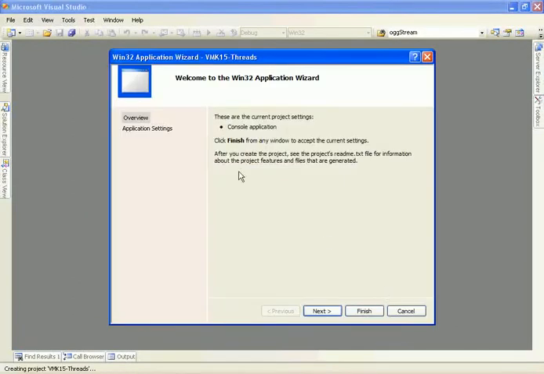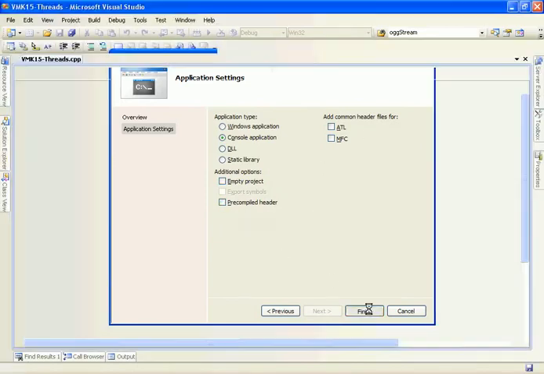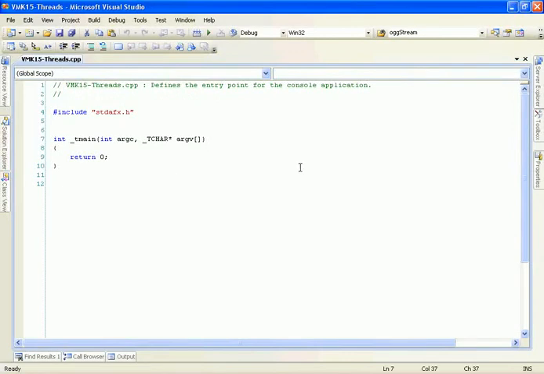Okay, just hit OK. Then under the application settings, I want to select console application. I don't want to use precompiled headers, so uncheck that box and everything else is fine. So we can hit finish and then we have our general template here.